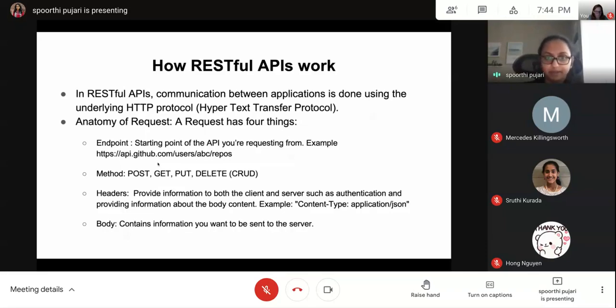The third component is headers. Headers provide information which is needed by both the client and the server. Say I want to use the login method for Facebook. I need to authenticate myself. I need to tell Facebook that I am authorized to call your login API. So I can pass that in the header.